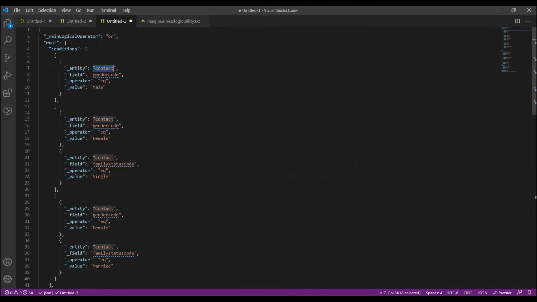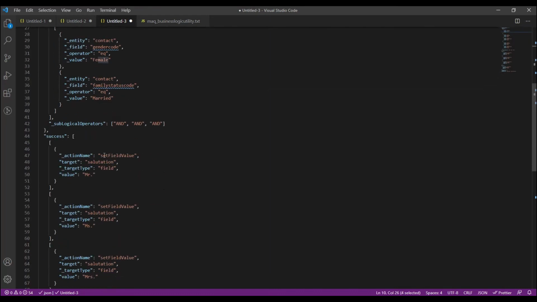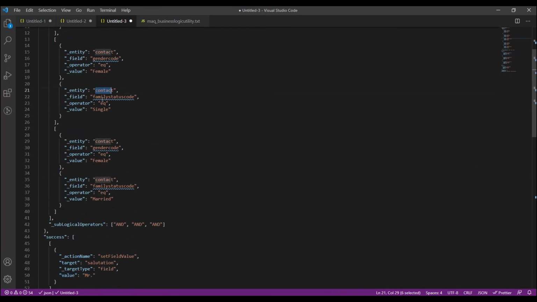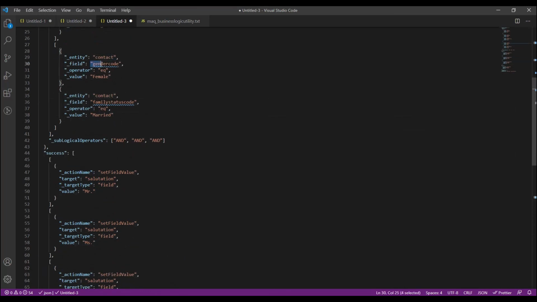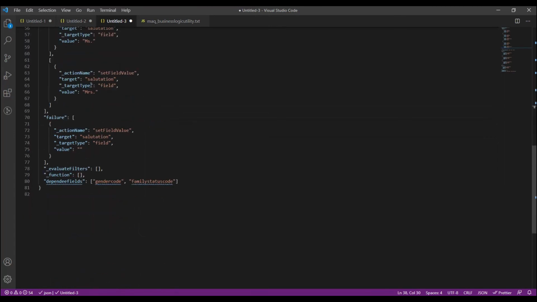First condition is when the contact's gender is equal to male. Then in the first success block, we are setting the value of the field salutation to Mr. Second condition states if the gender is female and marital status is single, then salutation value is set to Miss. The third condition is when gender is female, but marital status is married. Then we set the value of salutation to Mrs.